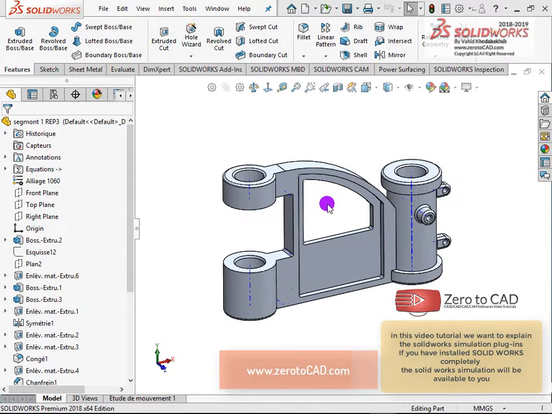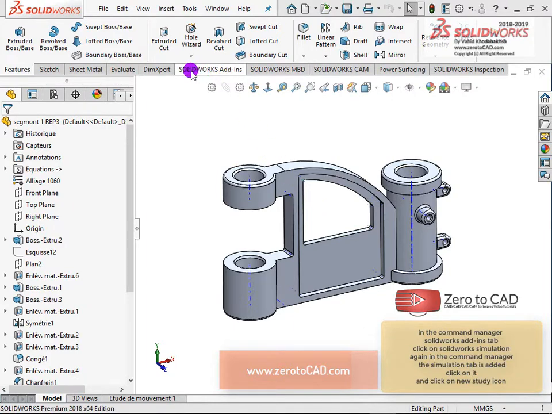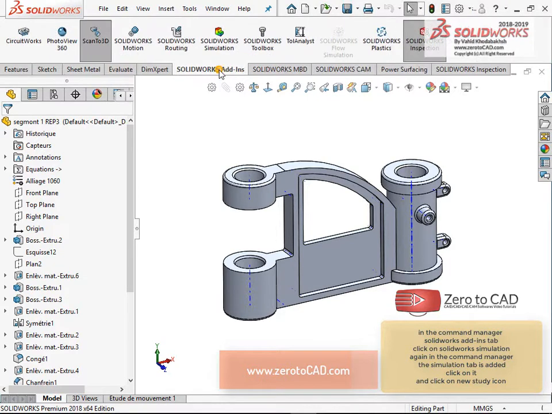In this video tutorial we want to explain the Solidworks Simulation add-in. If you have installed Solidworks completely, Solidworks Simulation will be available to you. OK. In the Command Manager, Solidworks Add-ins tab, click on Solidworks Simulation.